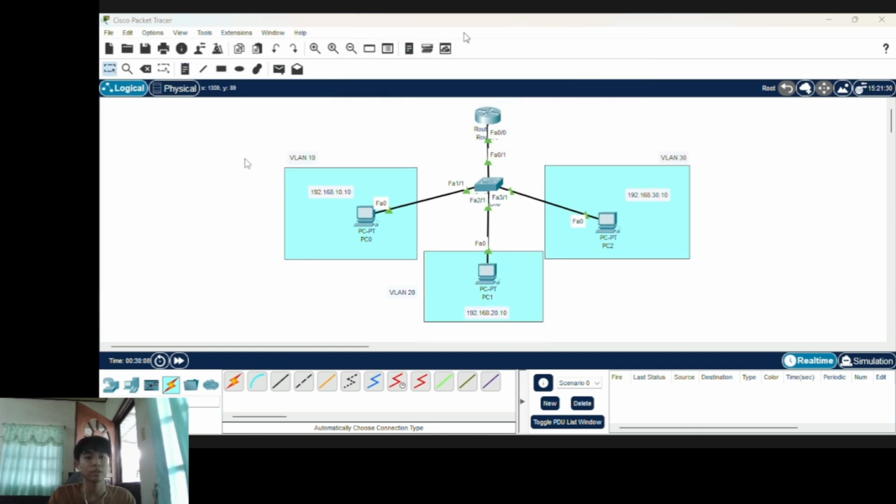This is the finished VLAN 10, VLAN 20, and VLAN 30, and we're able to establish a successful connection by ensuring that they are routed correctly.